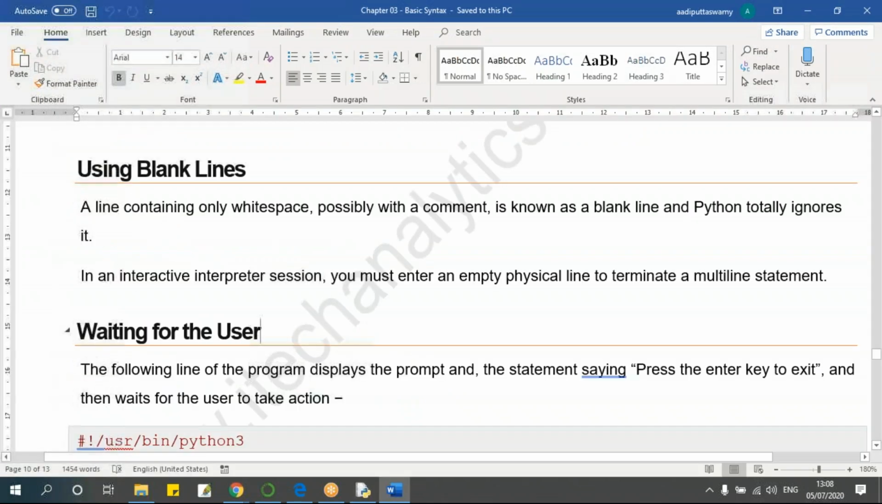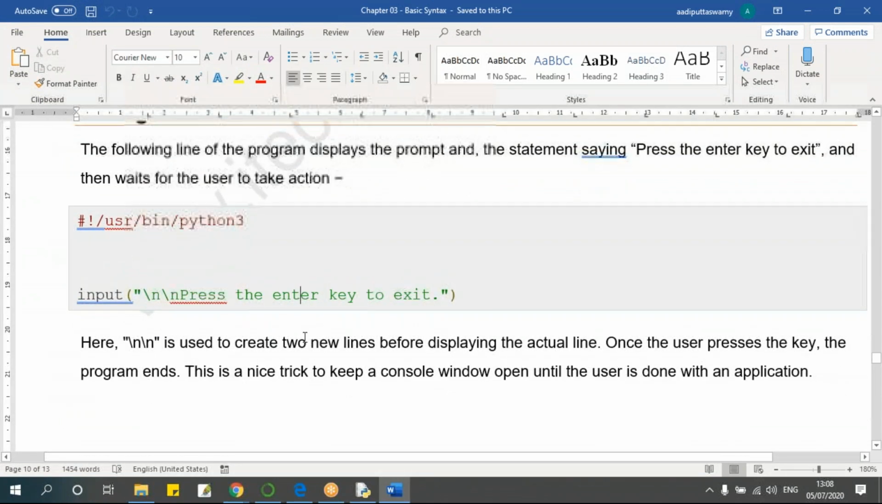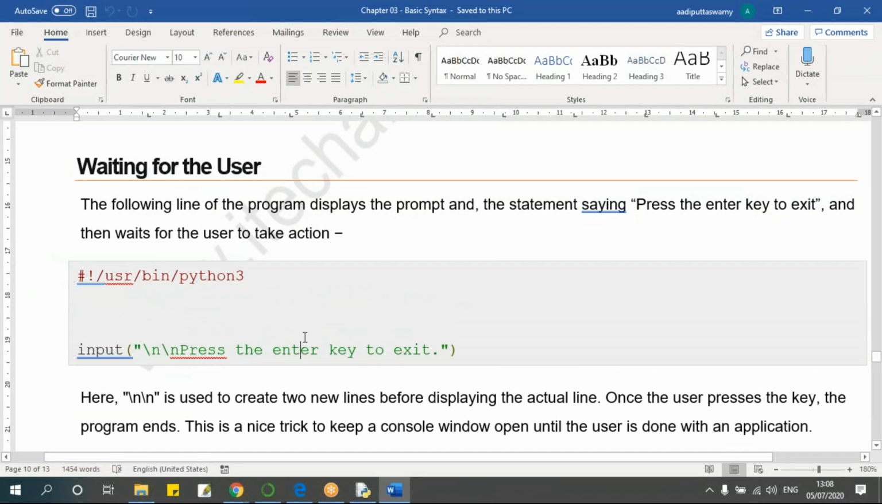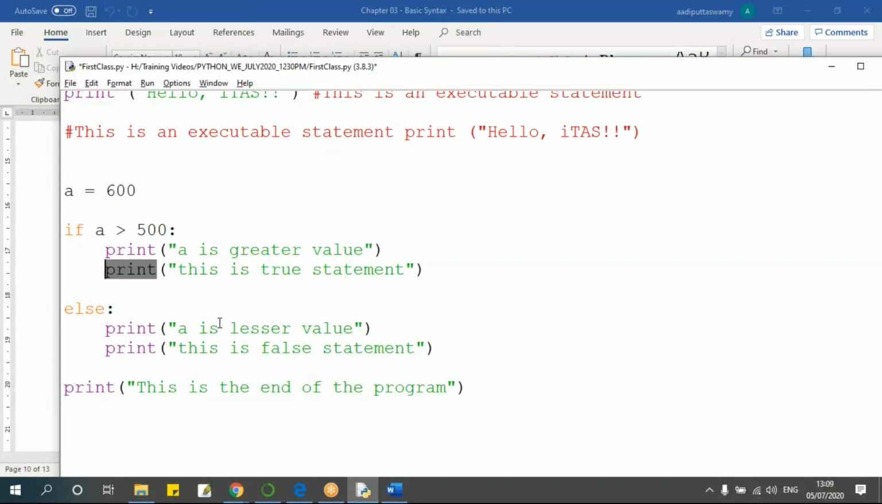Right. Next one is about the input statement. Anyway, this itself is a separate chapter, but I'll just quickly explain what this input statement is. Like I have this print statement here, we have this input statement. The input statement will ask for values from the user.